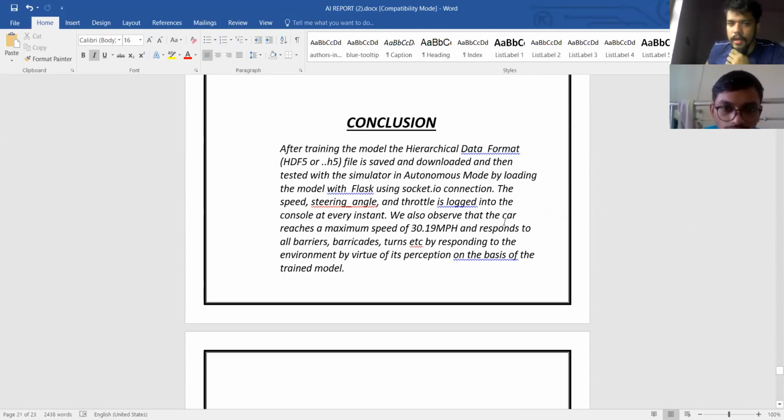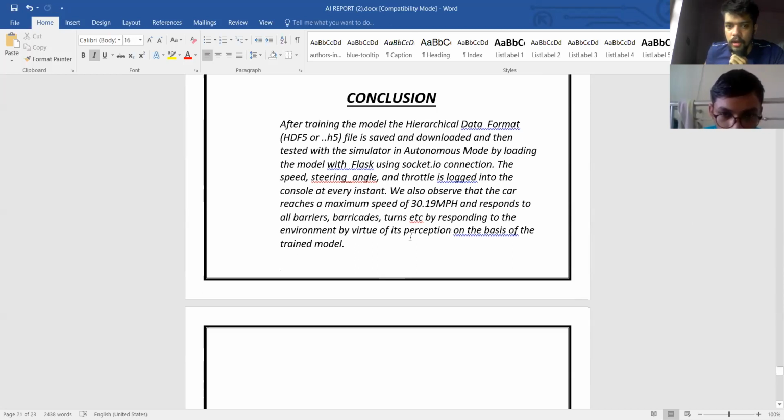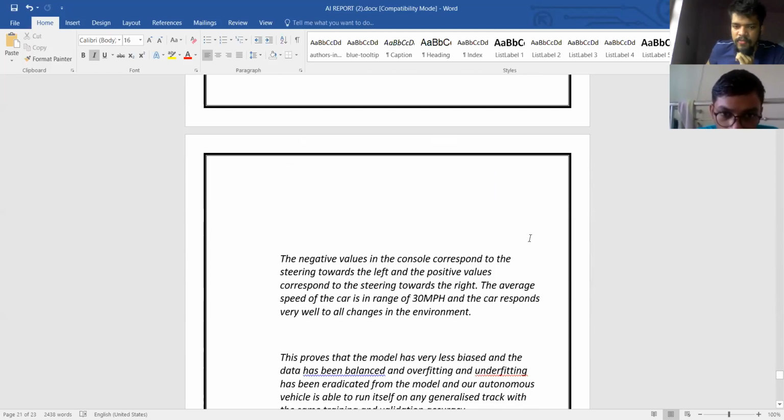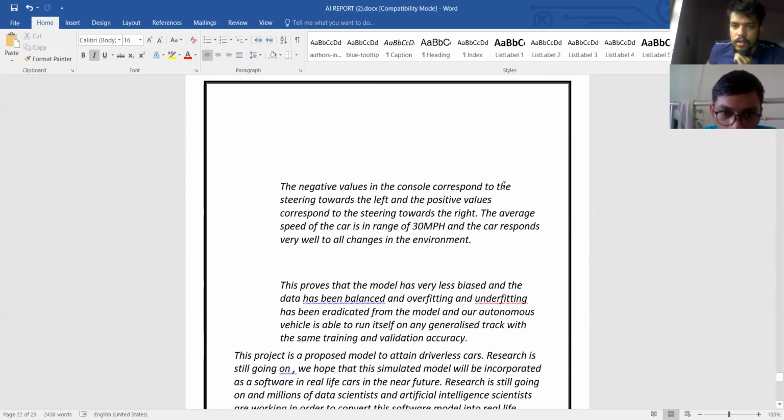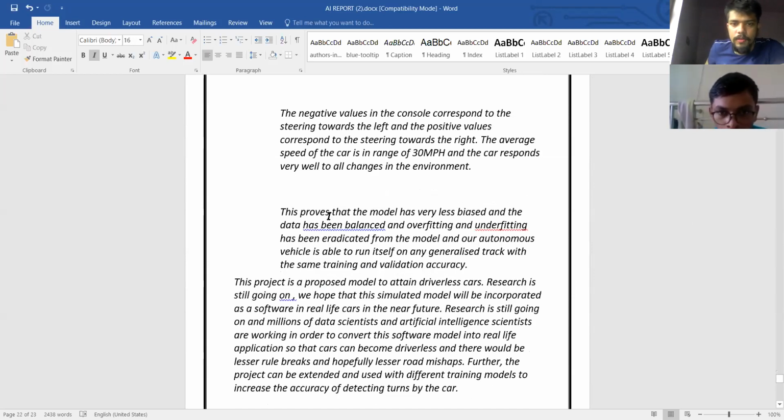So as I've explained, we get a maximum speed of 30.19 miles per hour, and the car responds to all barriers, barricades, turns, etc. by responding to the environment by virtue of its perception on the basis of the trained model. Now, the negative values in the console corresponded to steering towards the left, and the positive values correspond to steering towards the right. And the average speed of the car was around 30 miles per hour. This proves that the model has very little bias in it, the data has been balanced, and overfitting and underfitting have been eradicated from our model. And also the autonomous vehicle is able to run itself on any generalized track with the same training and validation accuracy.